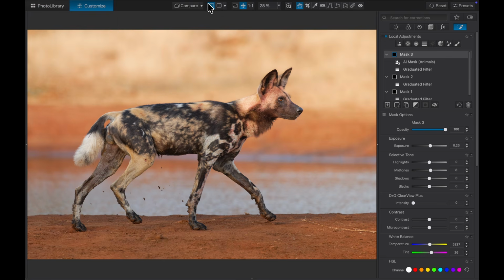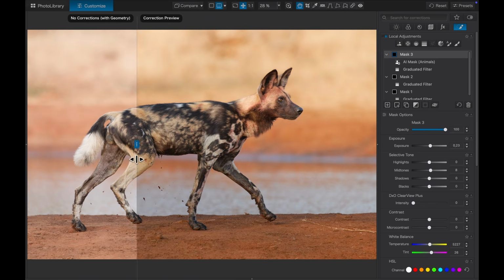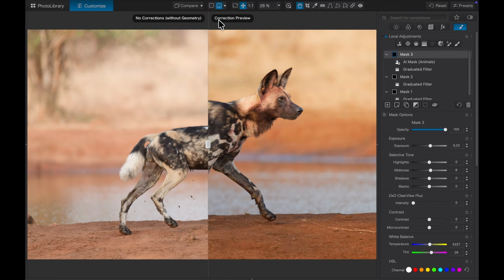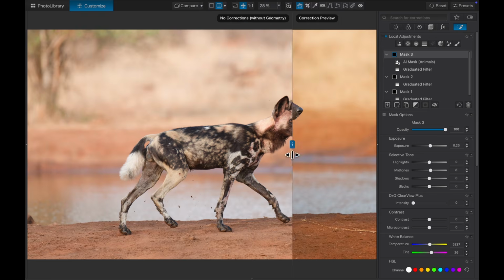And then we can look at the before and after here, comparing them to each other. We can either do that with the geometry, which means that the crop will be applied to the before as well, which shows us just the exposure settings and color settings that we have applied to the photo. Or we can compare it without the geometry, and then we see the crop difference as well.